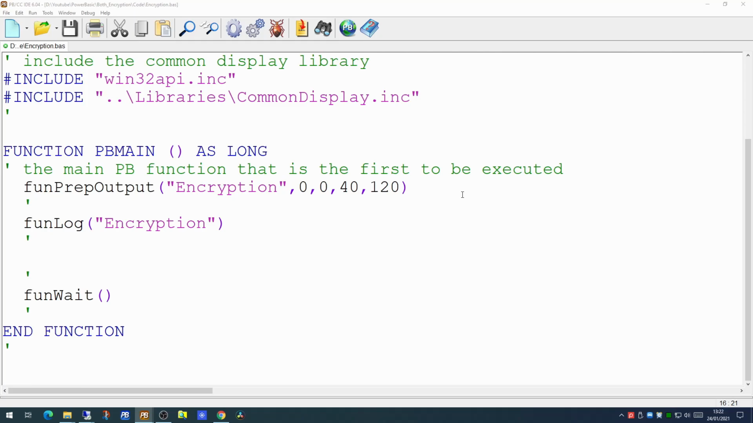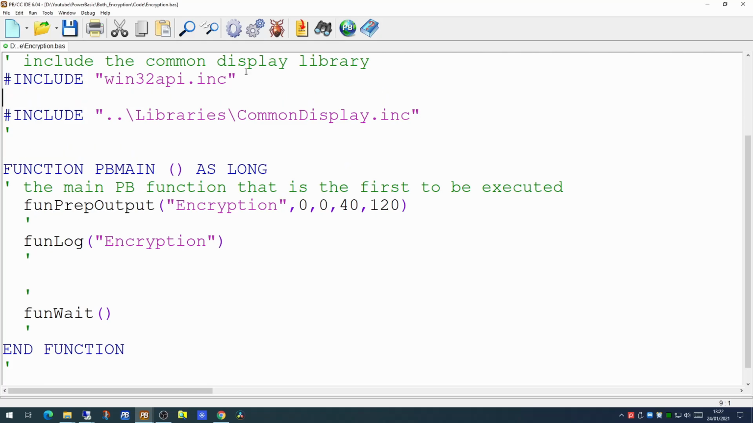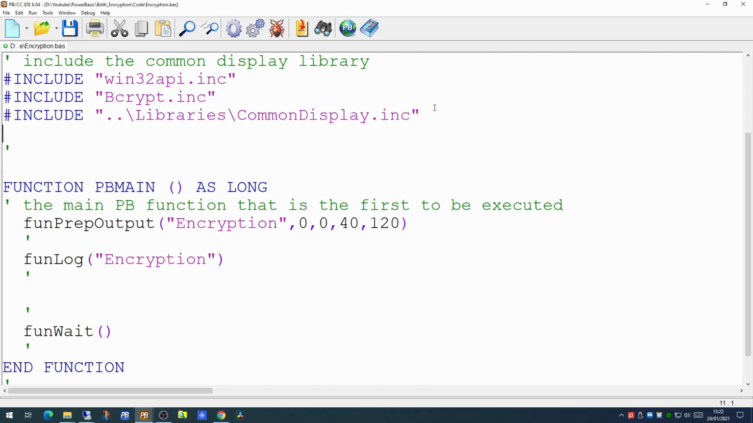What we will do first is to add the library that ships with PowerBasic. This is bcrypt.include, and the new library we're going to add today is this one, AES256. The one thing we need to provide to these encryption libraries are two passphrases, a data passphrase and an HMAC passphrase. We will use constants to store these values.